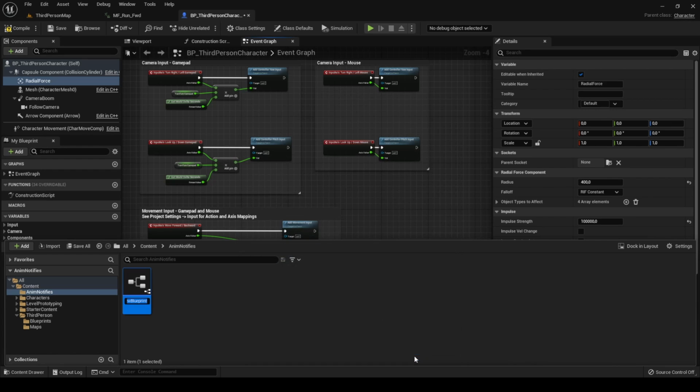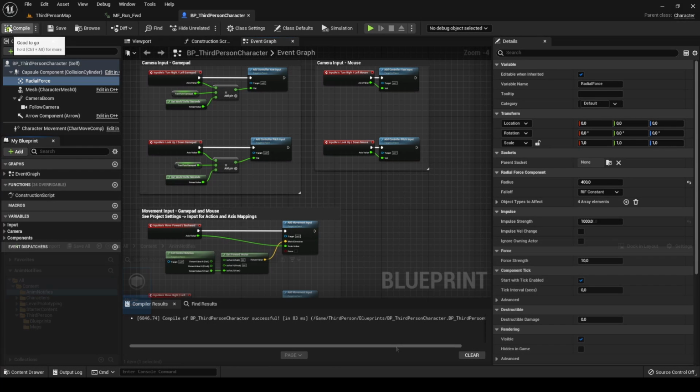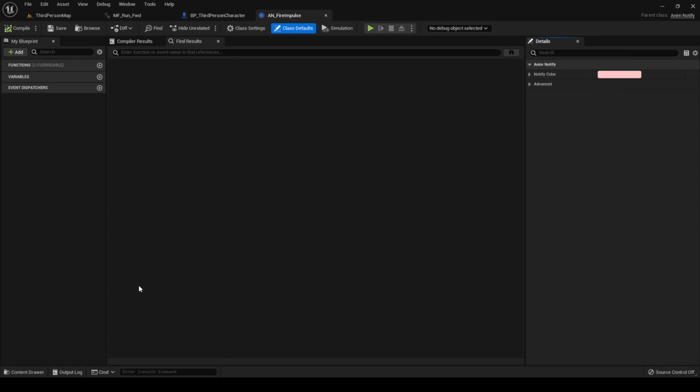Click on Select and set the name to AN_FireImpulse. AN stands for Animation Notify. Make sure to compile and save, and now open the new notify. You will see this empty interface.